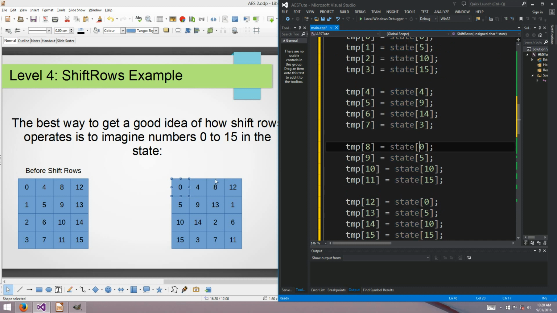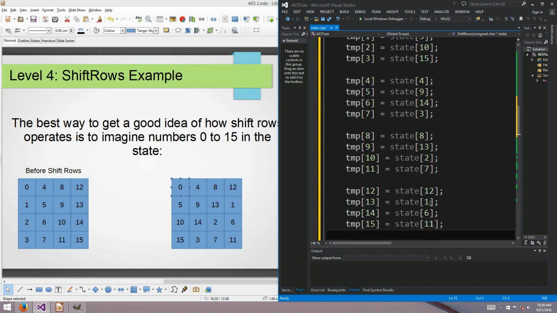Okay, moving along to the third column, that becomes 8, 13, 2, and 7. And the final column, the 12, 13, 14, and 15 indices of our state are shifted after shift rows to 12, 1, 6, and 11. So let's just write that in, 12, 1, 6, and 11.